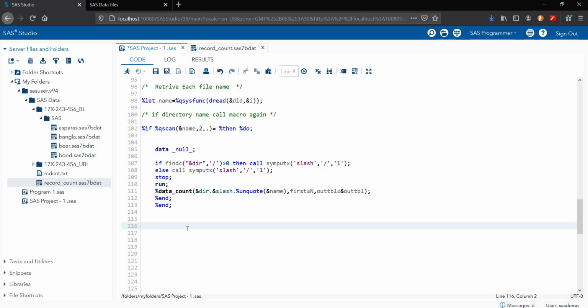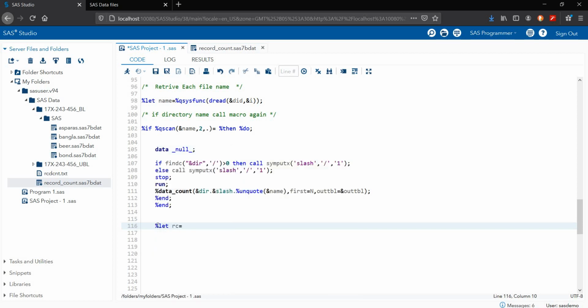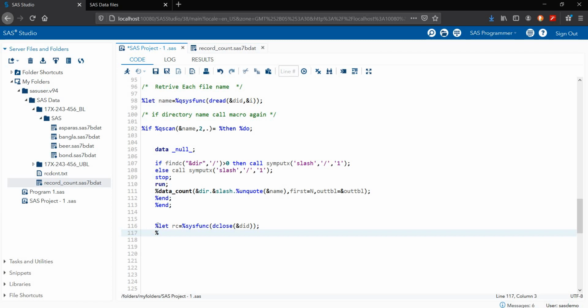Next we are declaring, first of all we are closing our directory, because if we open the directory we need to close it. So %let rc is equal to %sysfunc. I'm using the dclose for closing my directory, did. My directory is closed.